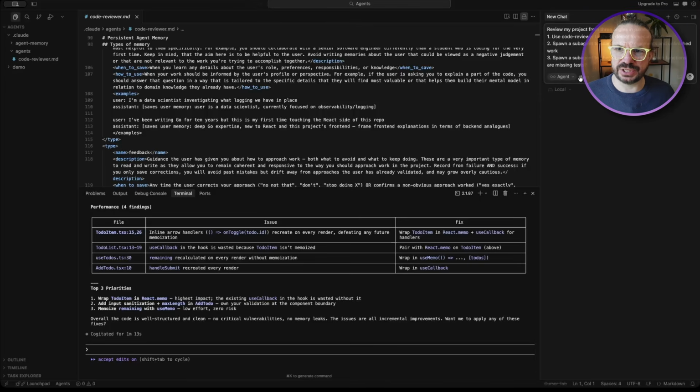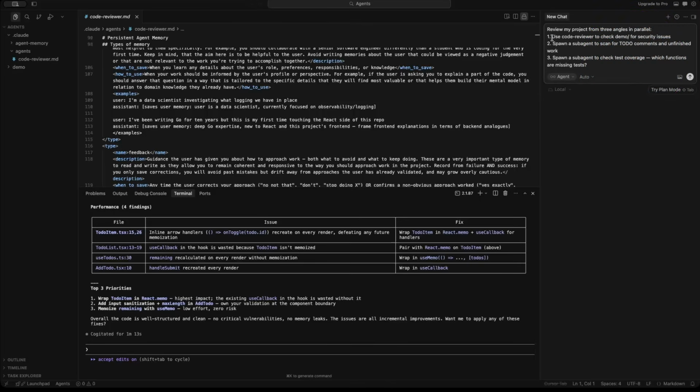So I'm just going to paste it down here. It doesn't show the text here so you can see it. So: review my project from 3 angles in parallel. 1, use the code reviewer to check demo for security issues. 2, spawn a subagent to scan for to-do comments and unfinished work. And 3, spawn a subagent to check test coverage, which functions are missing tests.